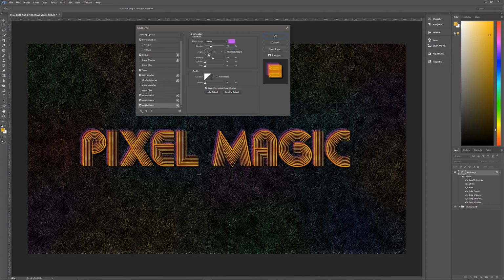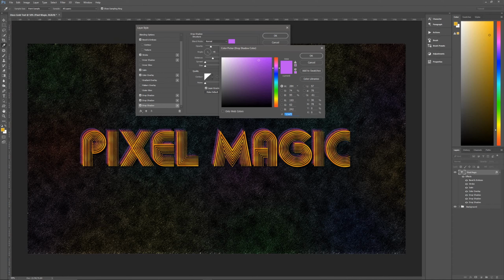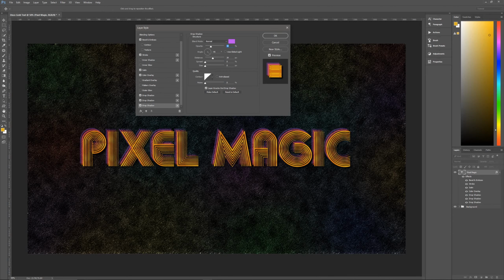The third one is going to be blend mode of normal. The color that we're using is a nice purple, which is C13EF2. The opacity is going to be 30%. The angle is going to be also negative 45 degrees. Use global light, of course, is unchecked. Distance is going to be 39. Spread and size are both 0. Contour is linear. Anti-alias is unchecked. Noise is 0. And layer knocks out drop shadow is checked. Now, once you have all of these 7 layer styles on there, you are done.